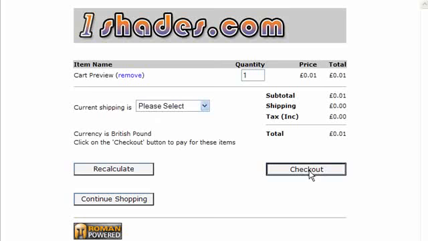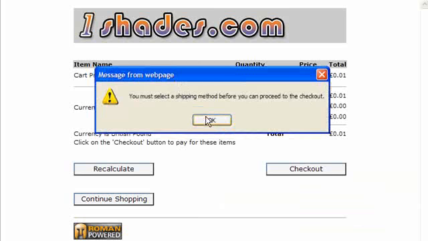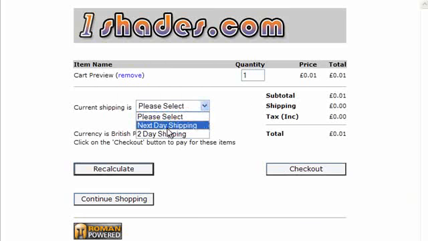And if you click on checkout, it won't let you proceed to the checkout page until you've selected one of the shipping methods in the drop down. So it means that your customer consciously has to have a think about which shipping method they want to be using.